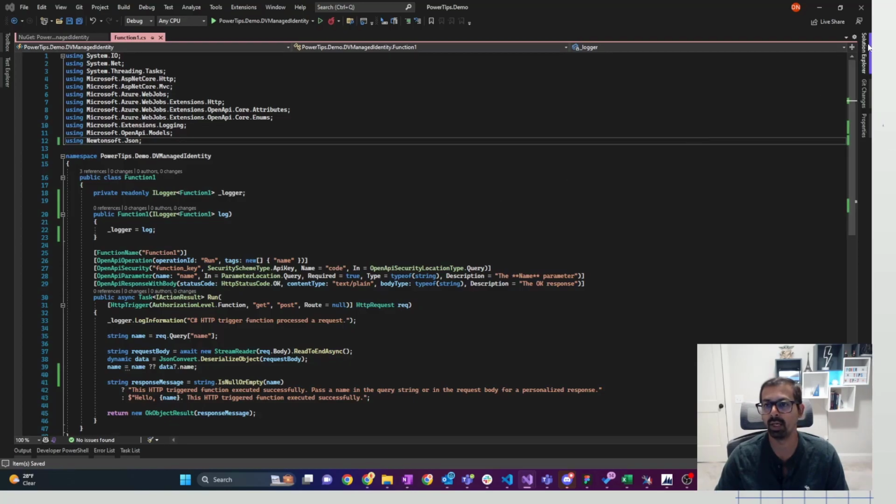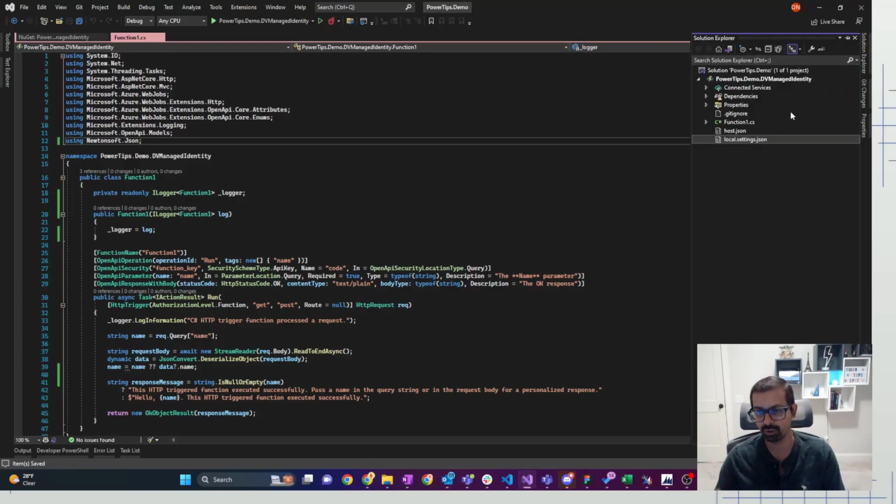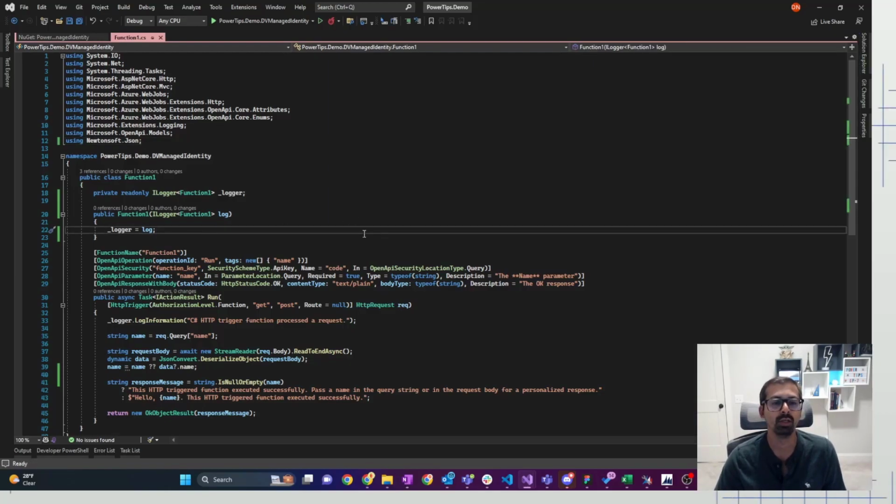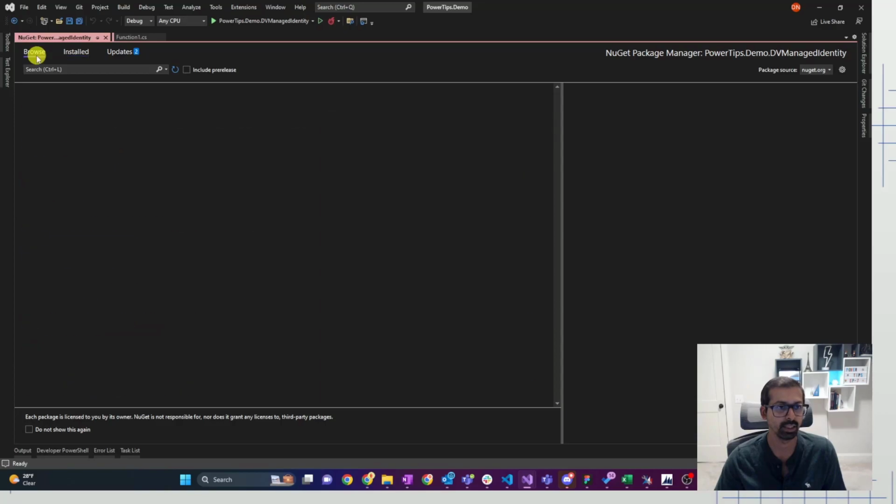Okay, so I've already created an Azure Functions project that has just one function called Function1 in it. This is the default Azure Functions project using .NET 6. So first thing is we want to install some packages. So let's go to our NuGet package manager and browse for some packages.